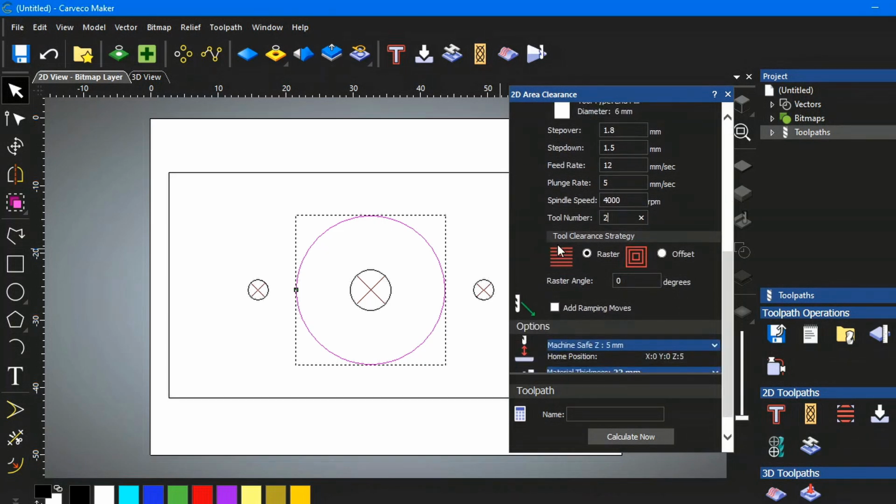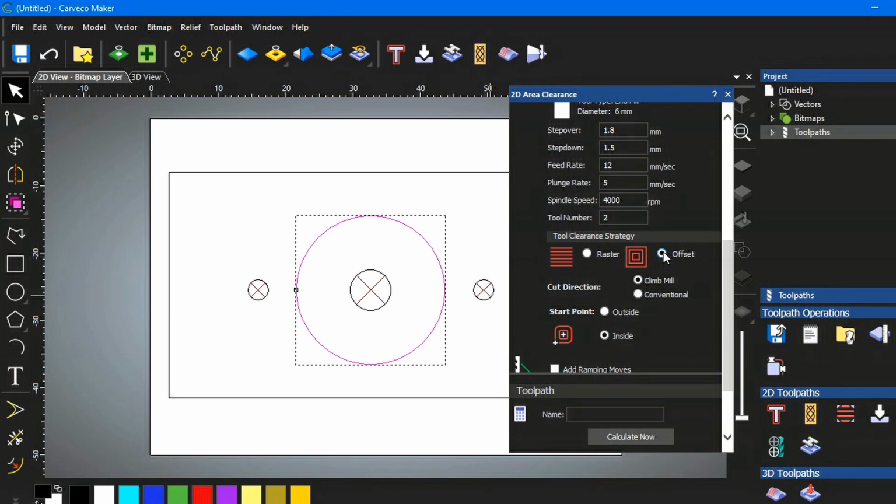Now, we don't want to use a raster. A raster would go in here and go back and forth. It would do it, but I want a nice clean bore. So to get that, use an offset strategy, and we want to start on the inside and work out. So we're going to start in the middle where we made that hole. I'm going to do a ramp motion in a minute. So we're going to make it ramp into this hole and then spiral out to its finished circumference.